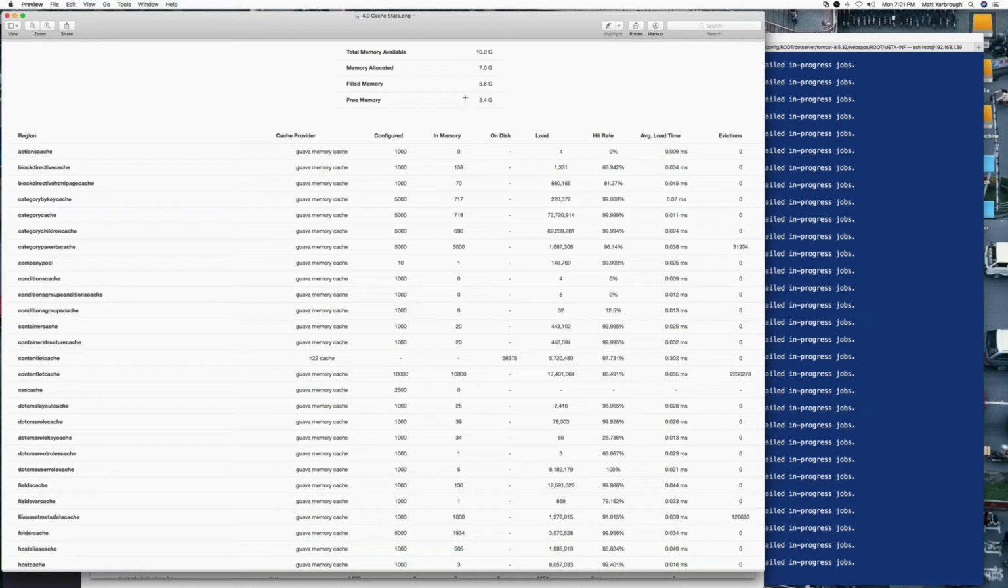So we look down this list and we start looking for high eviction rates. We start looking for low hit rates, low being a relative term. Like in here, we're looking at, again, 81%. We're nowhere near our configured amount. It's not going to be a big deal.